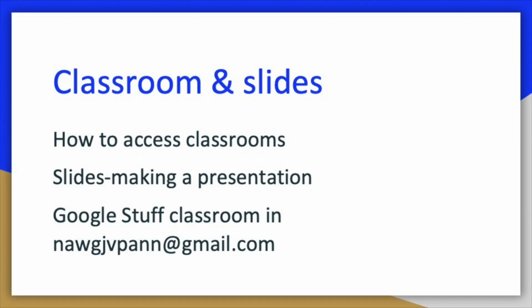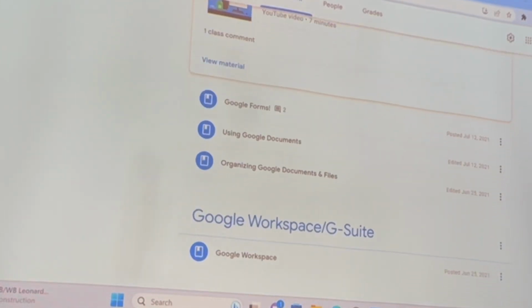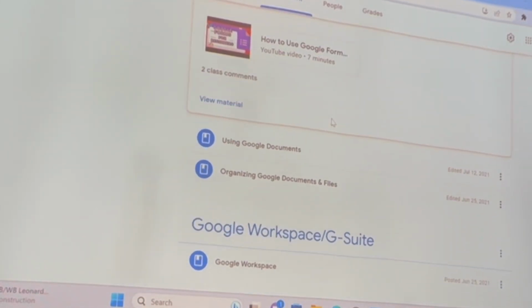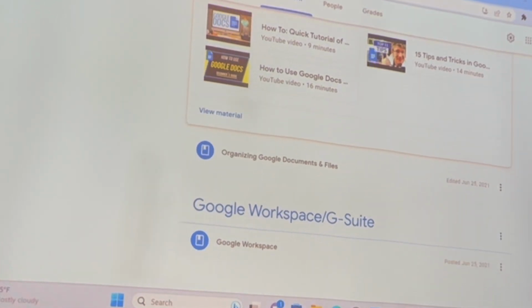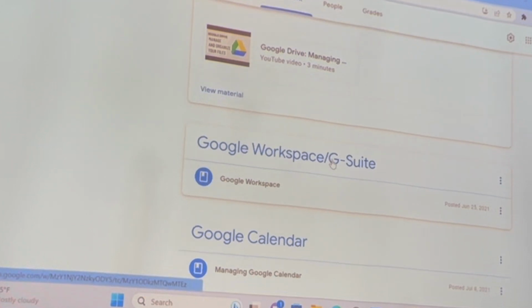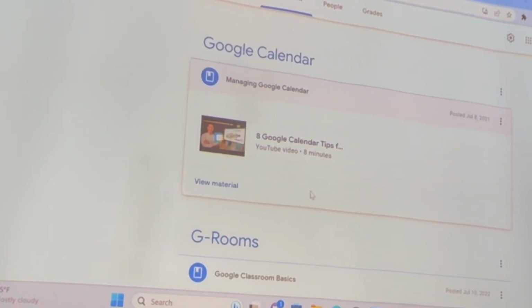This is the Google Classroom. The Google Classroom just has things about Google Sheets. It's got a guy that knows all about Google Sheets, and he's going to tell you all about them. It's got some gal that's going to tell you about Google Forms and how to make a Google form. It's got Google Docs, with 3 people telling you the tips and tricks and how to do everything. There's organizing Google Files, things about organization. There's Google Workspace and Google Suite. And Google Calendar, how to manage your Google Calendar.